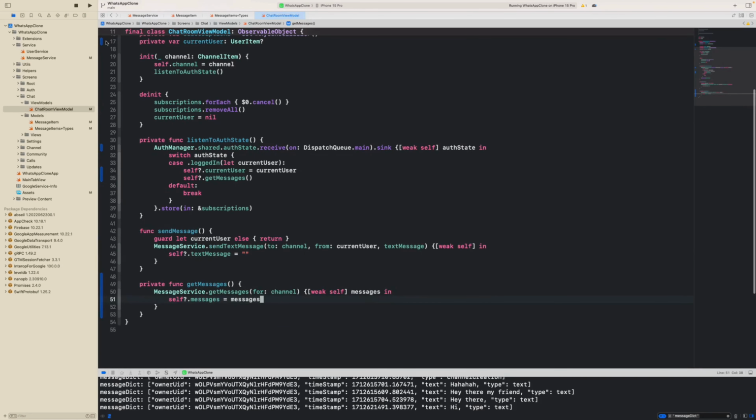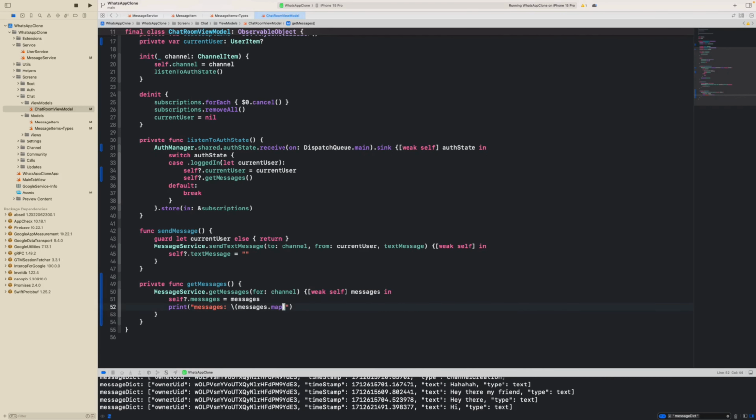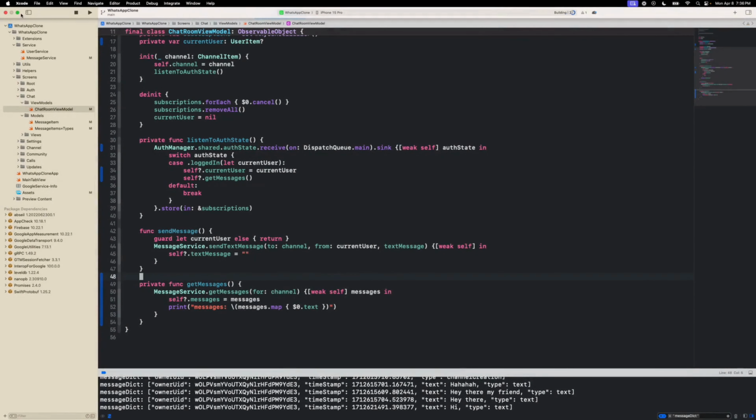Okay, now let us run our project. Or before we actually run our project, let us print stuff before we do anything. It's always better to print. So we're going to say messages this time around, and this is just going to be the array of messages. But then I'm going to map it so I can get the actual text. So I'm going to say $0.text. So this is going to create an array of strings that each message contains.